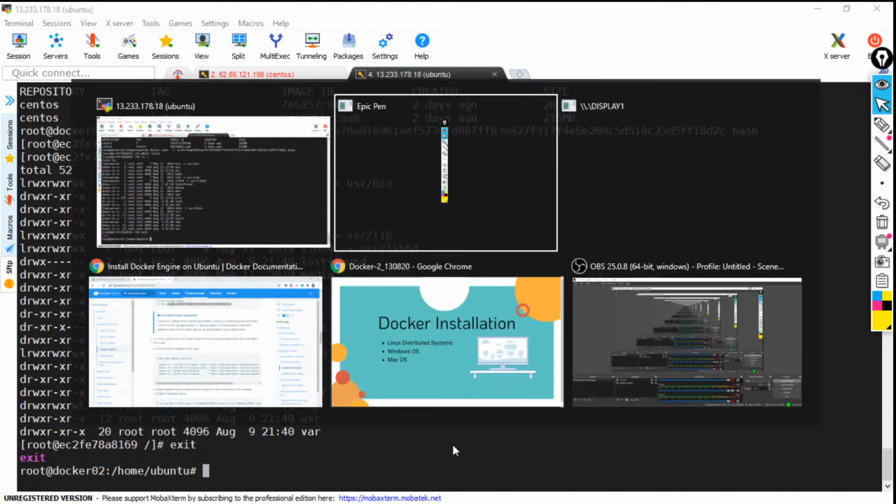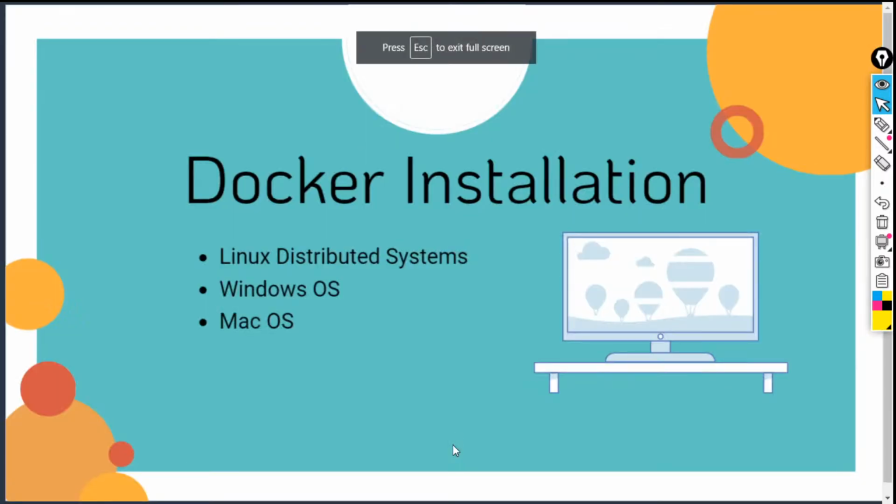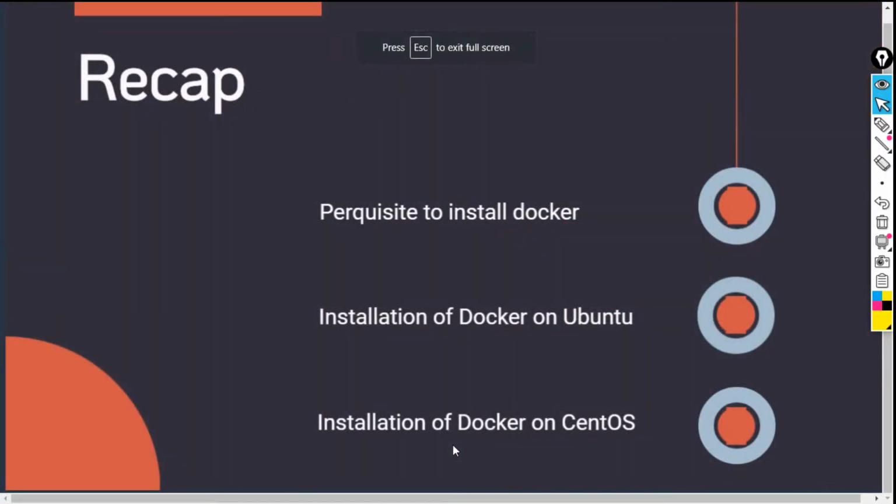So let us recap and see what we have done. We have discussed the prerequisites of Docker. We have seen how to install Docker on Ubuntu. We have seen how to install Docker on CentOS.